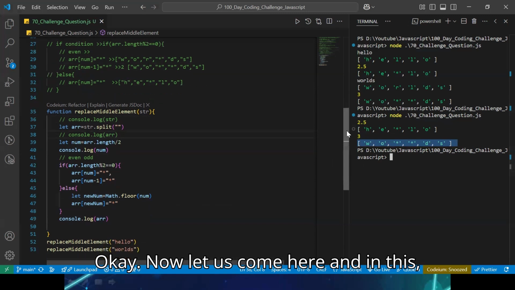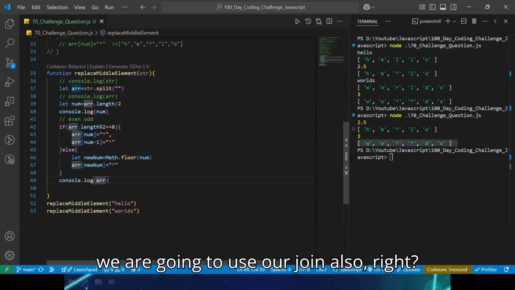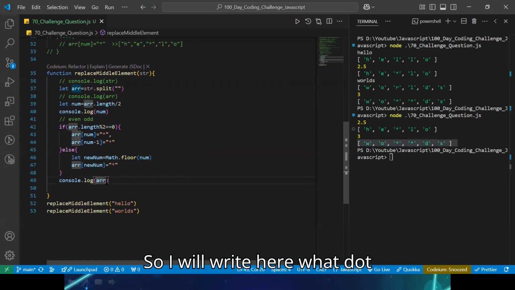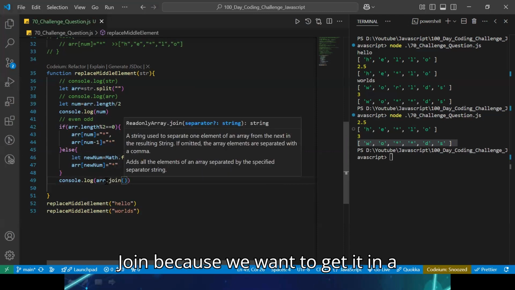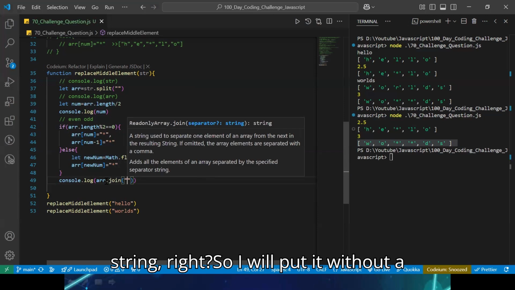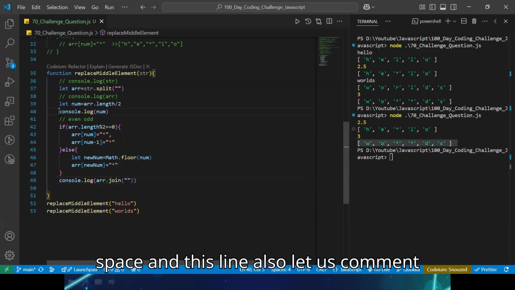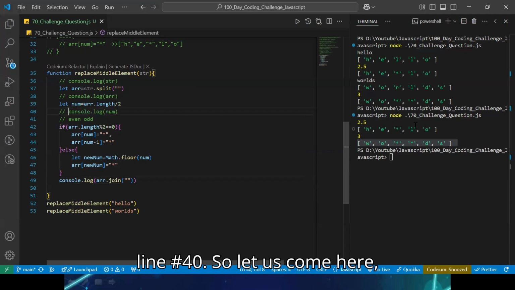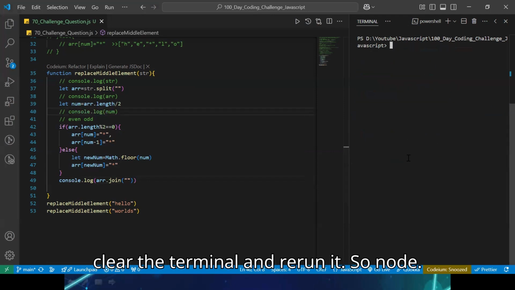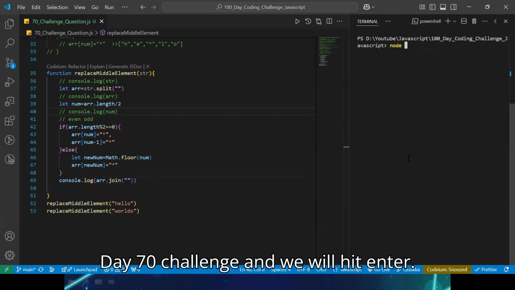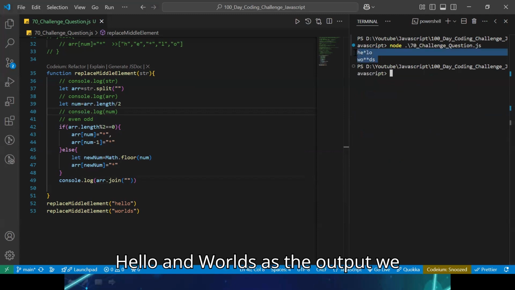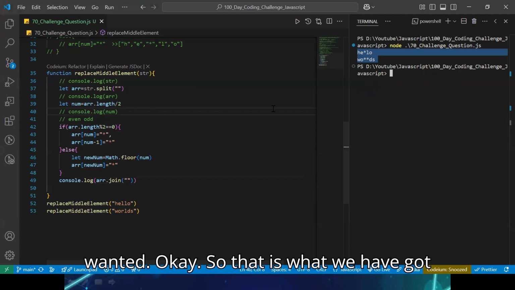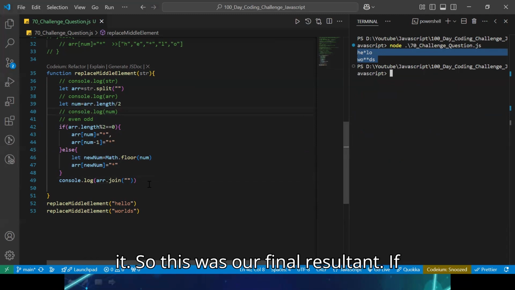Now let us come here, and in this we are going to use our join also, right? So I will write here dot join, because we want to get it in a string. So I will put it without a space. And this line also, let us comment line number 40. So let us come here, clear the terminal and rerun it. So node day 70 challenge, and we will hit enter. So what did you get? You got your hello and worlds as the output we wanted. So that is what we have got. So this was our final result.